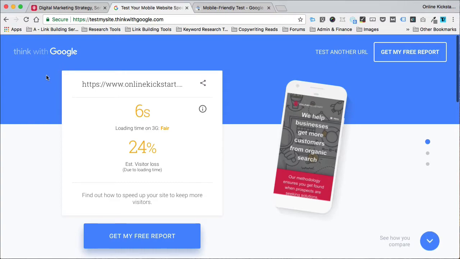Now let's look at the results with the Think with Google tool to see what the speed is, the mobile website speed. You can see here it's telling me that my loading time on 3G is fair. It's 6 seconds. Now I've used other tools that give me metrics between 3 and 4 seconds, so that is still pretty slow. So it tells me that I need to do more work.